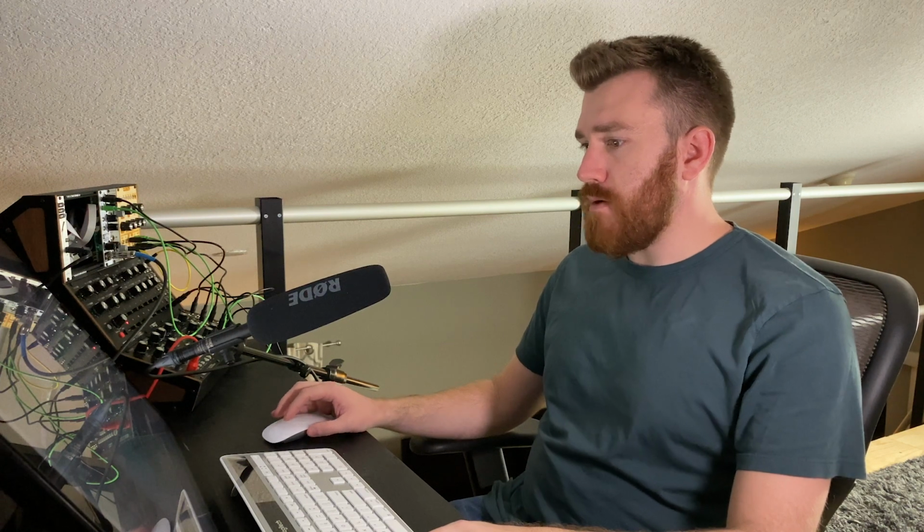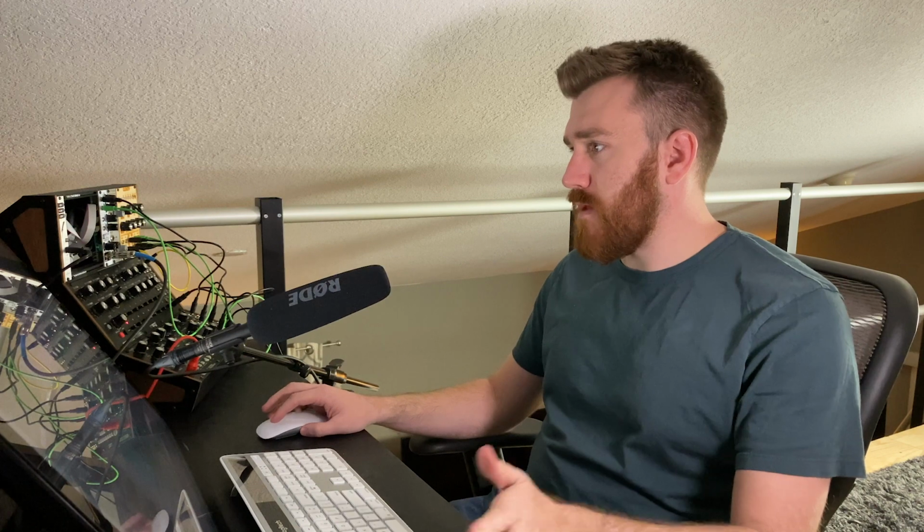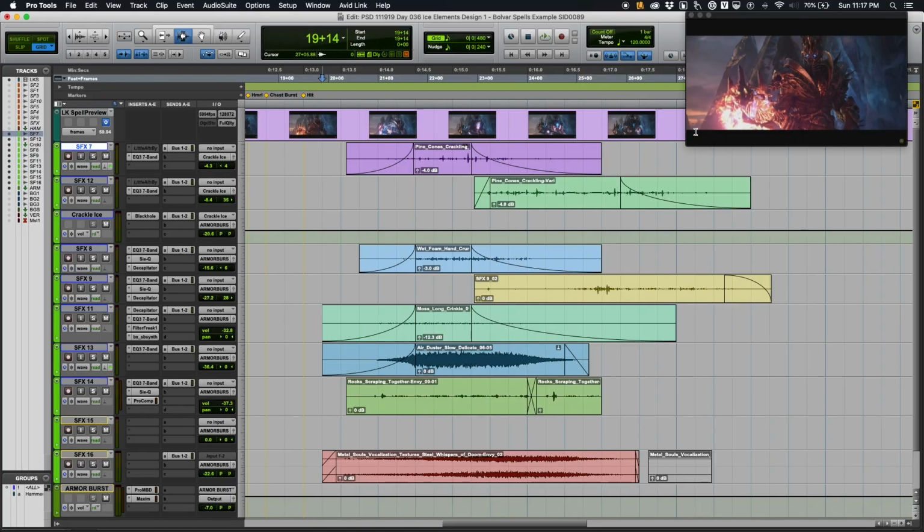Okay, so let's talk about the second part of this little effect here. So the first part, the hammer, now we have the fire. It's going to come through his chest here. So this gave me a chance to bring out a few different elements that I'd recorded. So let's take a listen to it quick.